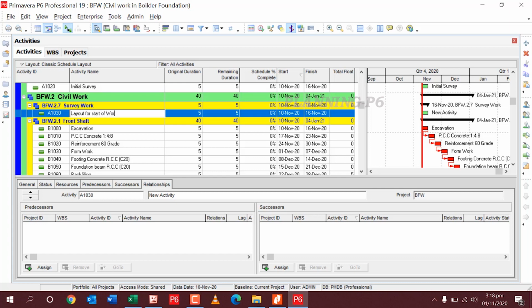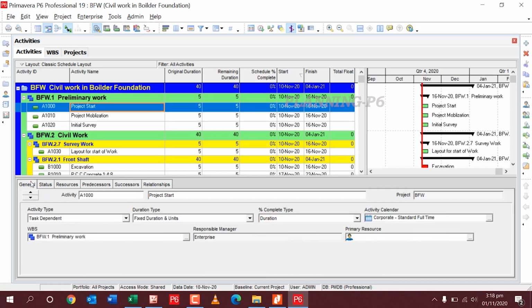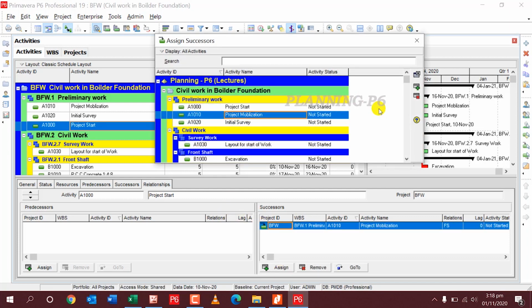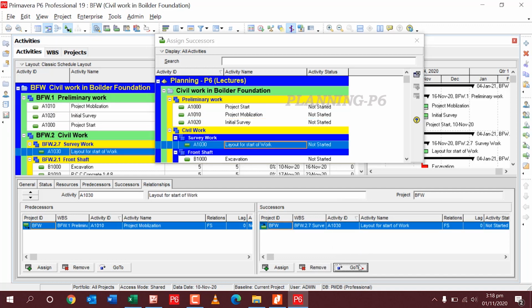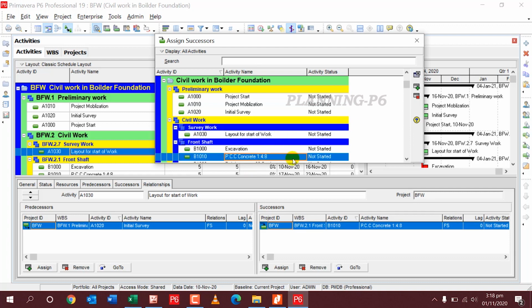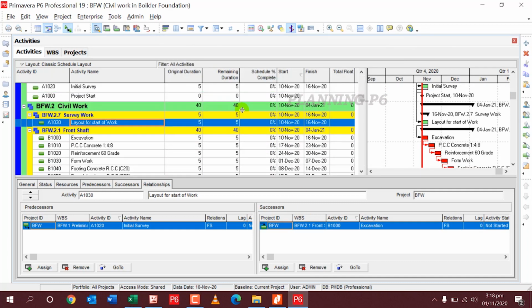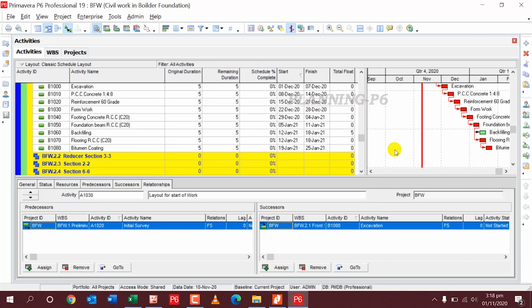So first I will go for project start. Here I will go for journal here, and it's a start milestone. Then after start I will assign a relationship to mobilization, and after mobilization it's initial site walk, and then I start layout, and then it will be excavation. Schedule. So here you can see schedule now.